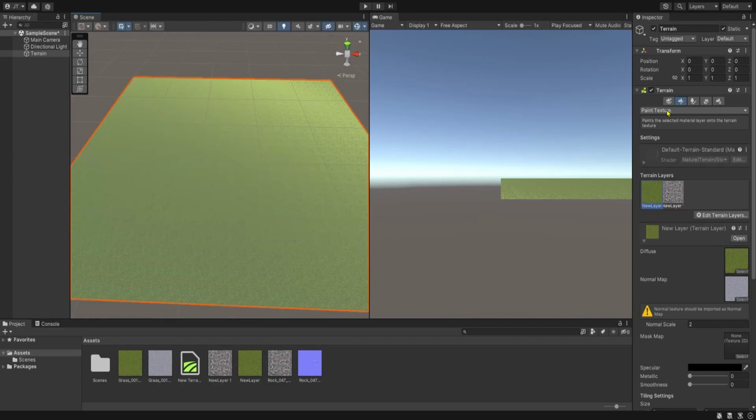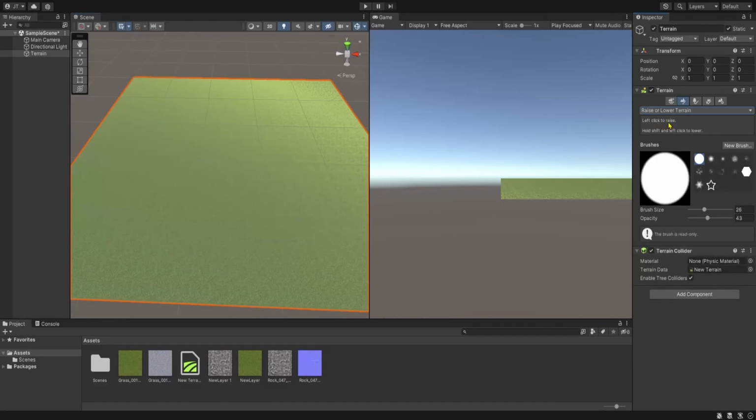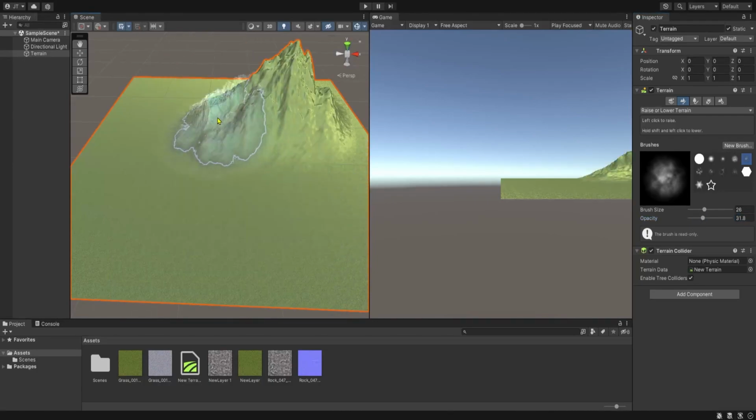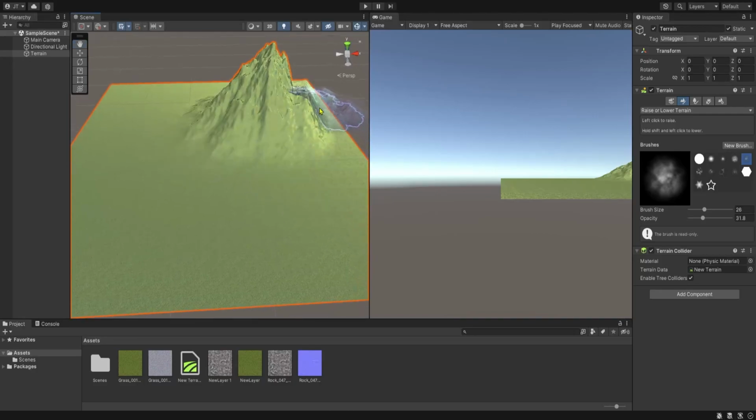So you just want to click on this drop down. It says paint texture. We click raise or lower terrain. Just want to click that. You can see, let's select a new brush, just change the opacity down a little bit. As you can see, you can start terraforming the terrain.